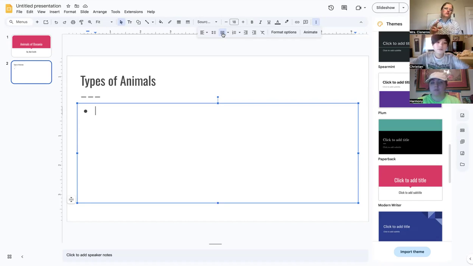Or you could even just put steal oil. So something short like that next to your bullet point. Okay. And how about you, Harmony? What's one of the animals that you wrote about in that first paragraph?